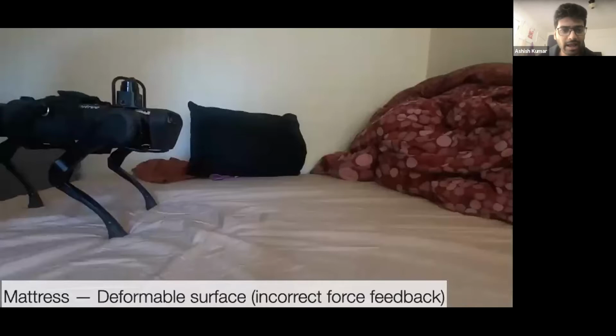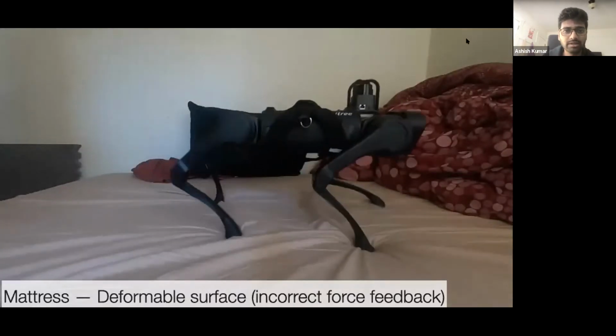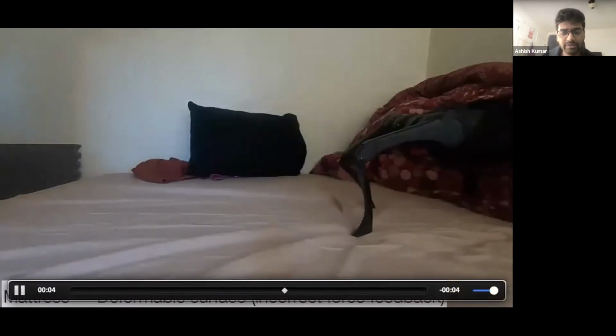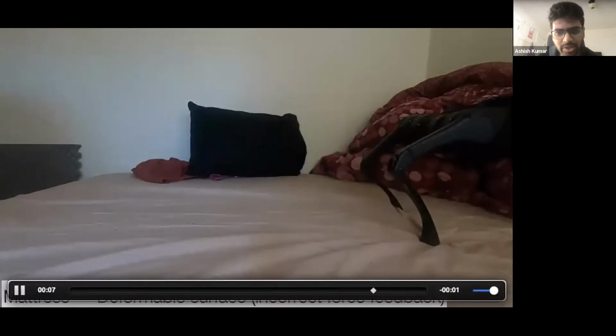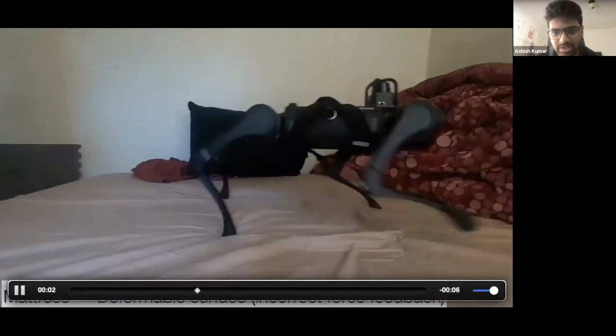This is my bed and this is my mattress, and I just put the robot on it to see if it can cross the mattress. And we see that it is successfully able to do it, even though it has never seen a deformable mattress before in simulation.